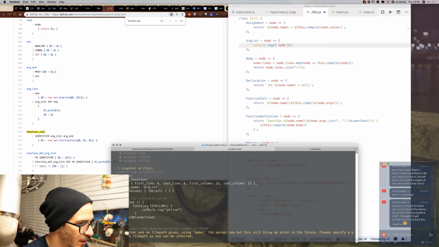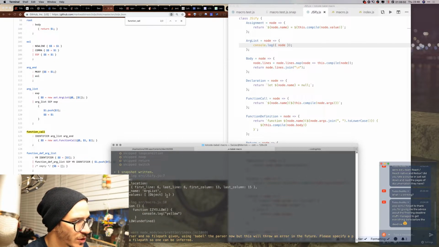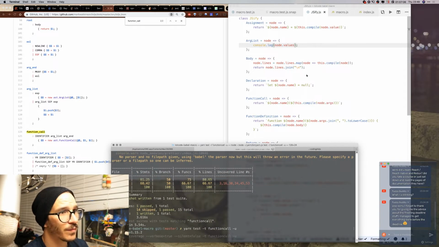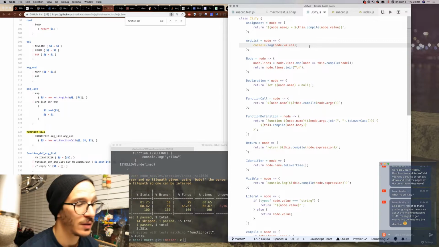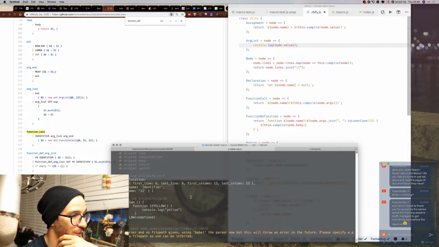Okay, is yellow undefined. Arglist has values, which is an object. Okay, that makes sense. Console log. What is node.values then? We're basically reverse engineering LOLCODE from a compiler, from a parser.